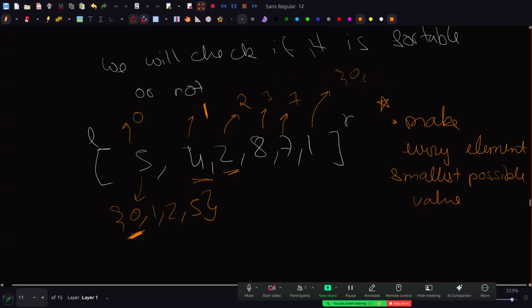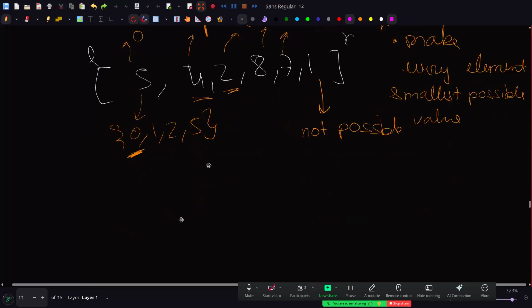Here 1 has two options, 0 and 1. But neither 0 nor 1 is satisfying, since 7 is greater than both 0 and 1, and we know that 7 is the smallest possible value we could have had here. So we can say that for this subarray, it is not possible. Although up till here it was possible, because we were able to continue this pattern, but here it is not possible.